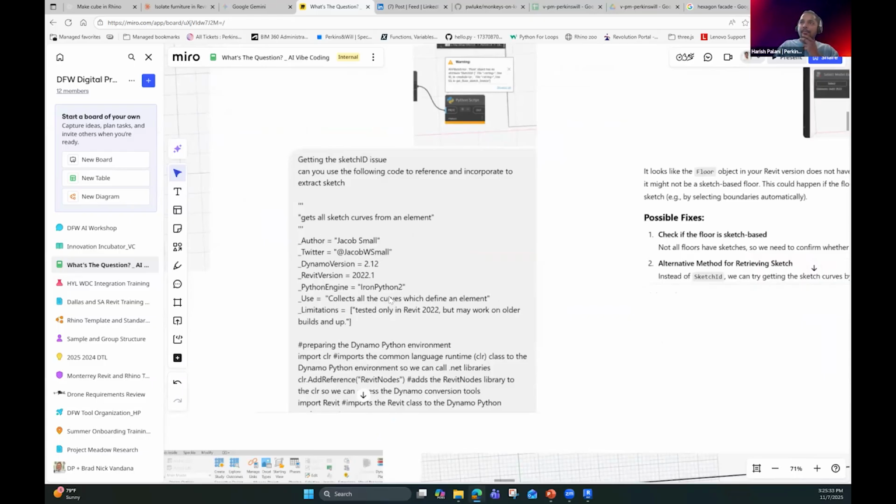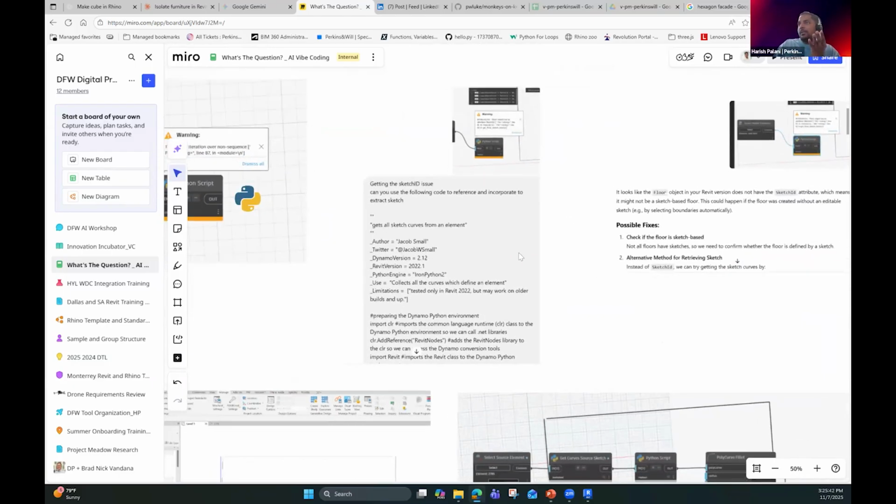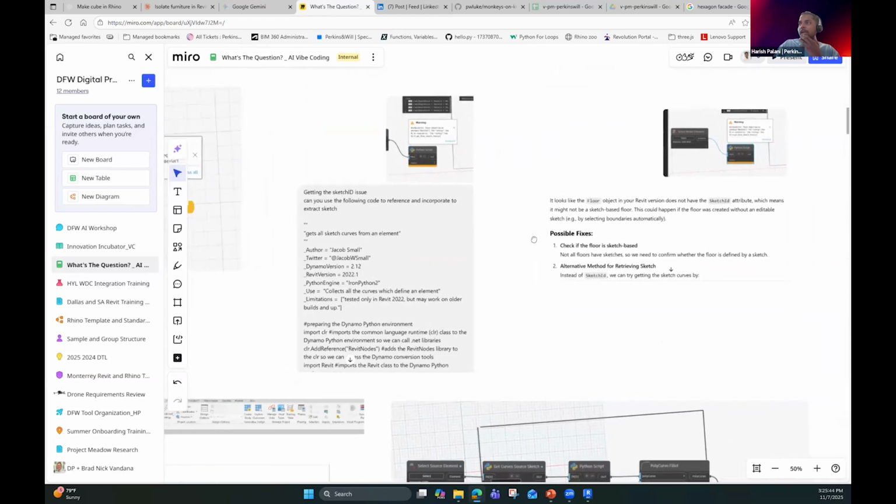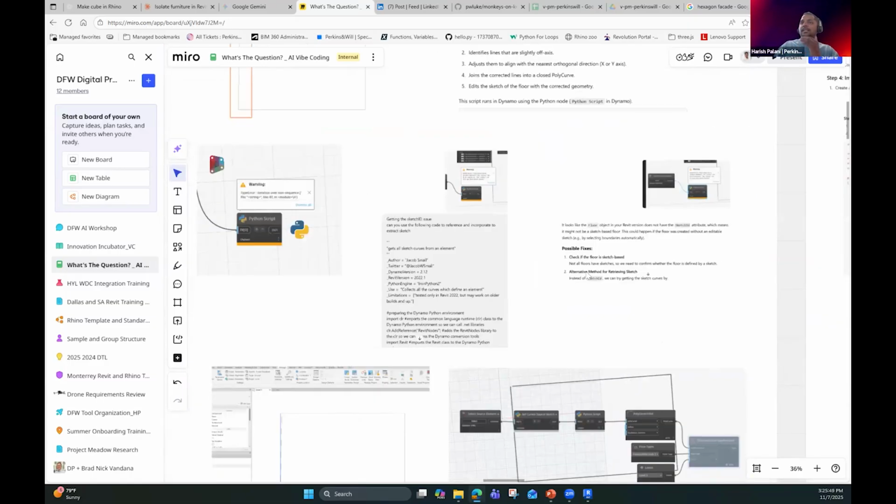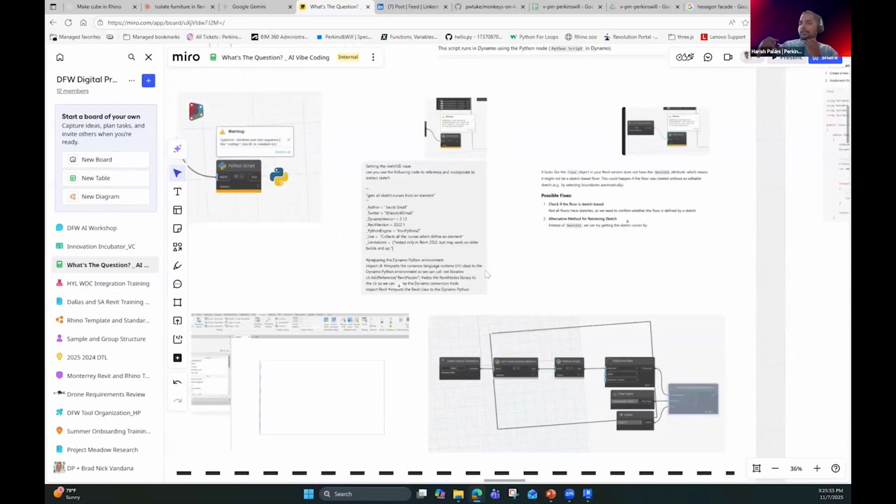So I took an example Dynamo script that I was able to find online, which was done by Jacob Small. Jacob Small is one of the users in the Dynamo community. He works for Autodesk. So I took a script as a reference and asked it to organize it in a way that he can do. The script that it generated was similar to what he did.